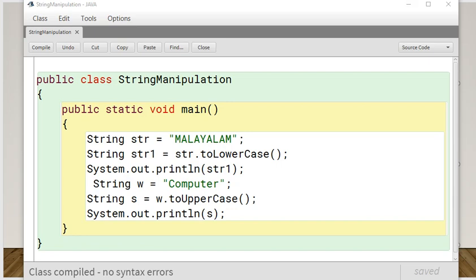Now let's work with this. Here we have taken the first string as Malayalam, and we are trying to convert this string to lowercase, so it will print the same string but all the characters in lowercase. And in the next case we are trying to obtain the uppercase. Here we can see that the first character is in uppercase. In Computer the first character is in uppercase format, but it remains the same since we are applying the function toUpperCase, and all other lowercase characters convert into their corresponding uppercase letters. So let's find out.